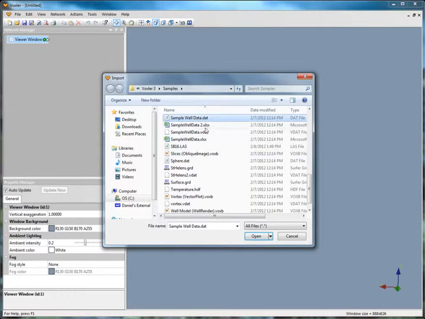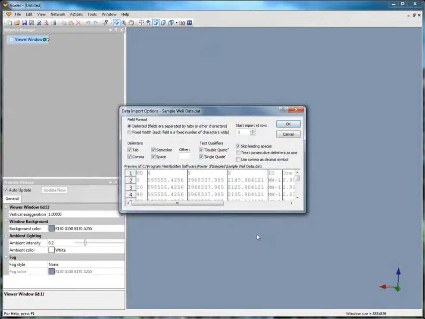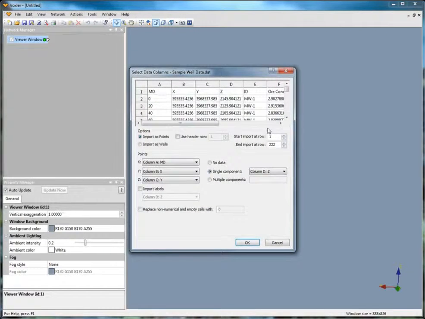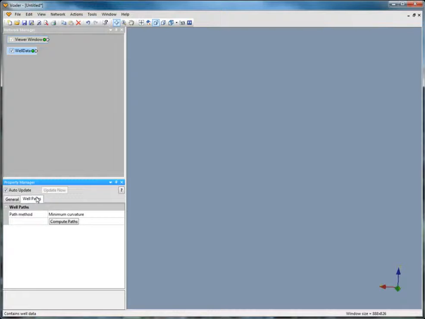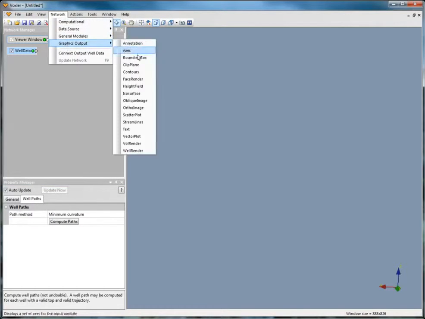samplewelldata.dat and click Open. Click OK in the first dialog. In the Select Data Columns dialog, choose Import as Wells and use Header Row, then click OK. Select the Well Paths tab in the Property Manager and click Compute Paths. Next, click Network, Graphics Output, Well Render.